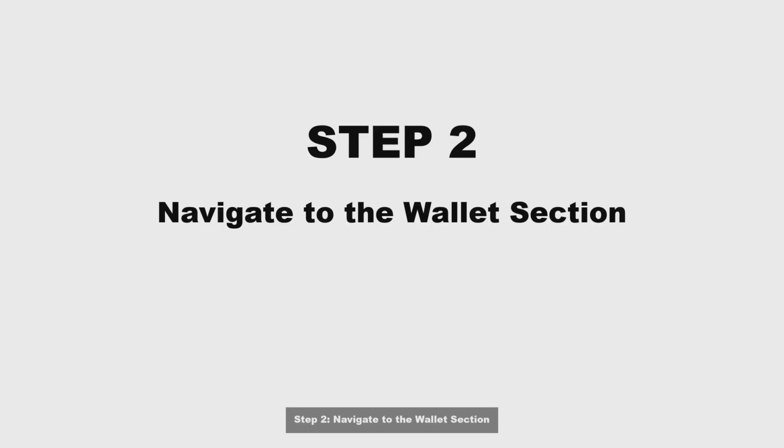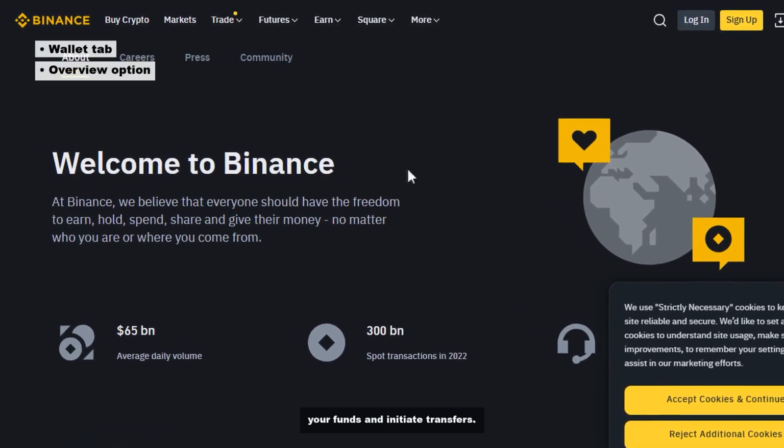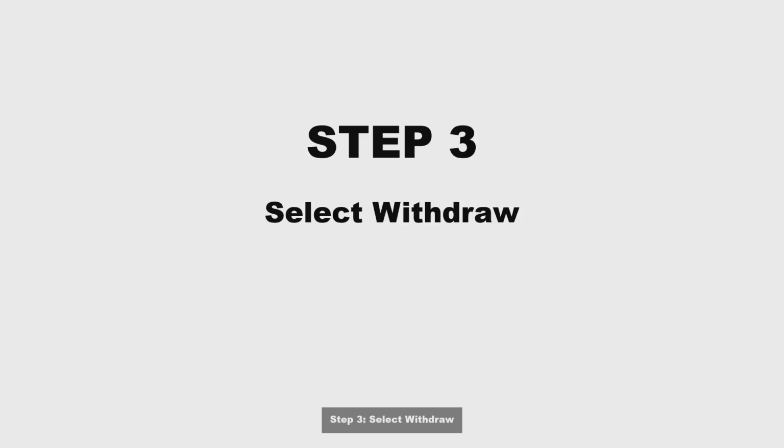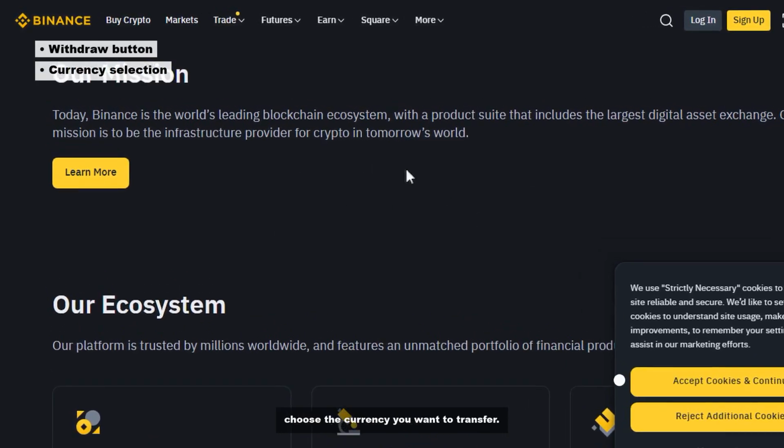Step 2. Navigate to the wallet section. Once logged in, go to the wallet section on the top menu. This is where you can manage your funds and initiate transfers. Step 3. Select Withdraw. In the wallet section, find and click on the Withdraw button. This will allow you to choose the currency you want to transfer.